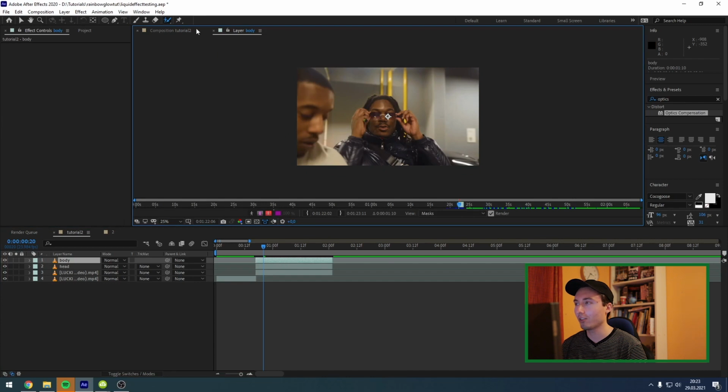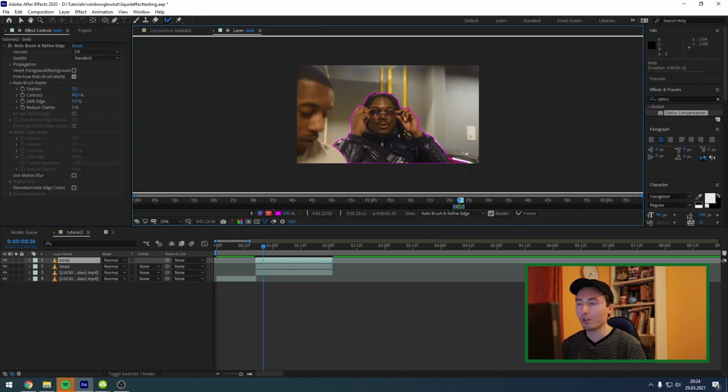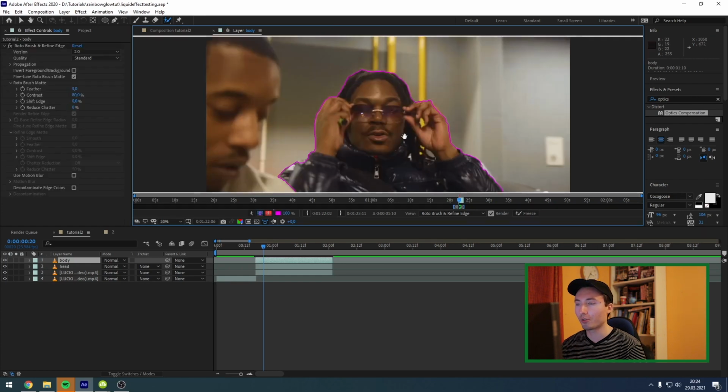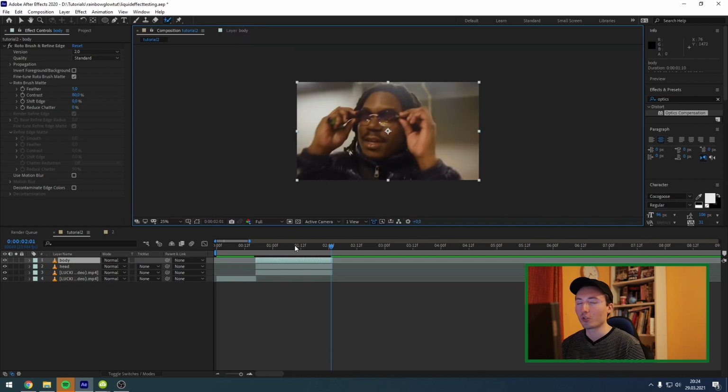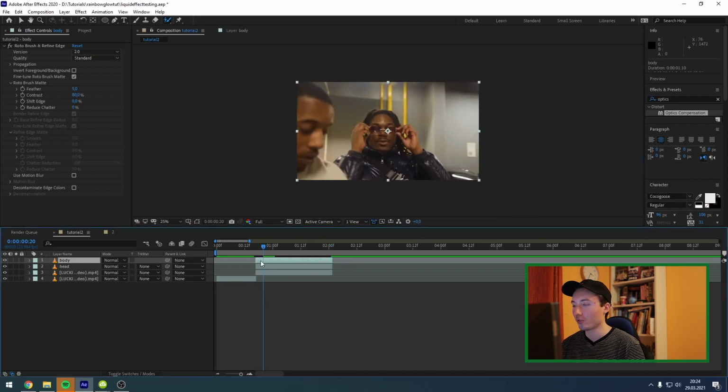Just double click your layer and go to the roto brush tool up here and just mark out your subject. If you don't know how to roto brush, there's plenty of tutorials online, but the basics are just holding Alt removes what you selected like this, and just left clicking normally makes it green and selects what you want. So just go frame by frame and rotoscope the body out. So once you're done rotoscoping the body, let's move on to the head.